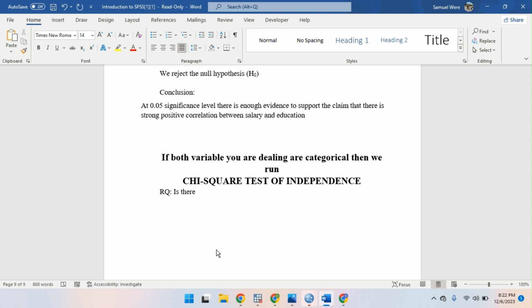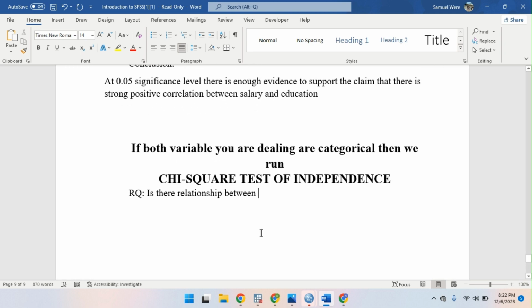Is there maybe a relationship or an association between, I hope you guys can see my screen clearly, and you're not straining to see what I'm typing.